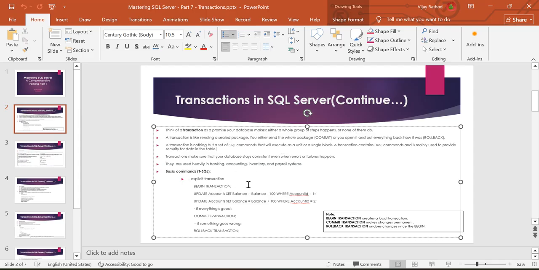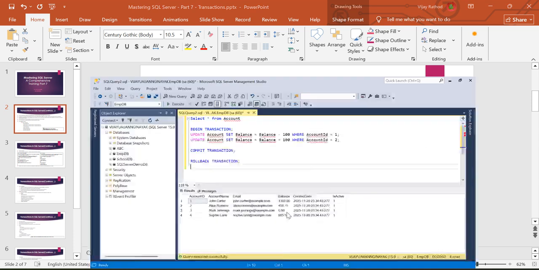So here is the basic syntax of transactions. This is the explicit transaction. So begin transaction, then we use the update statements inside the transaction. If everything goes well, then we can commit the transaction, and if something goes wrong, then we can roll back the transaction. Let's see this in real time.